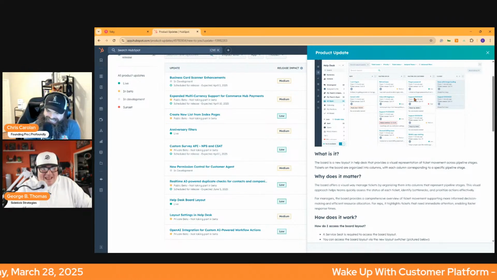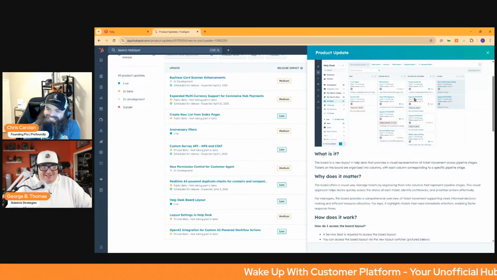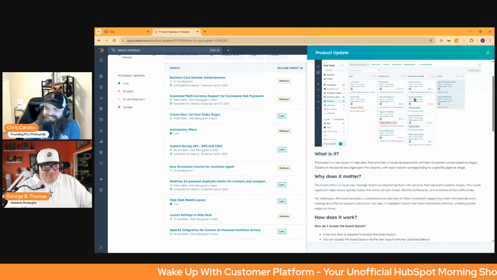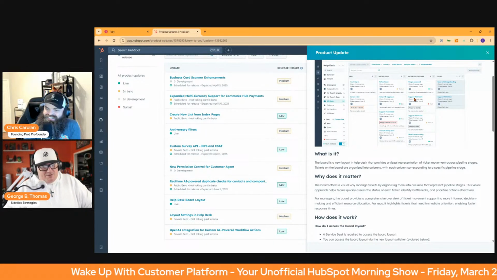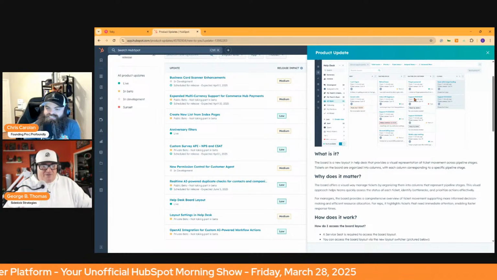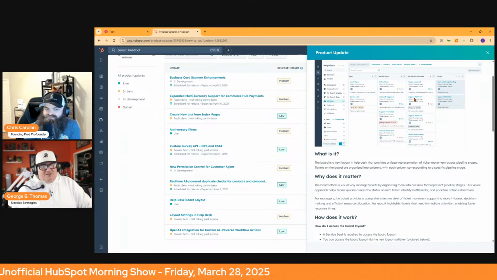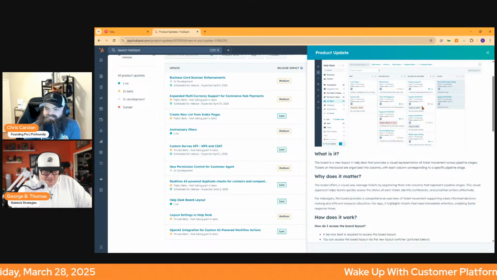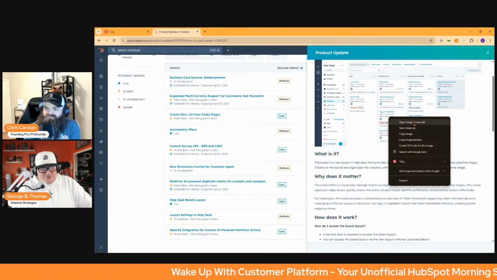Anyway, a visual way to manage your tickets by organizing them into columns that represent pipeline stages. This visual approach helps teams quickly assess the status of each ticket, identify bottlenecks, and prioritize actions effectively. I'm super curious, like labels. Yep, look in the screenshot, some are turning gray. Things are just starting to line up.